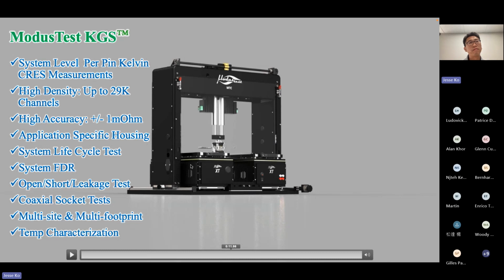You can also perform system lifecycle test and system FDR. FDR stands for force, distance, and resistance, and I have more details on that. You can also perform open short leakage test. For those of you who are developing or using coaxial sockets, we have a coaxial socket test. You can also build your interface board based on multi-site or multi-footprint, and I have a sample picture for you. And you can also perform temperature characterization on your sockets.